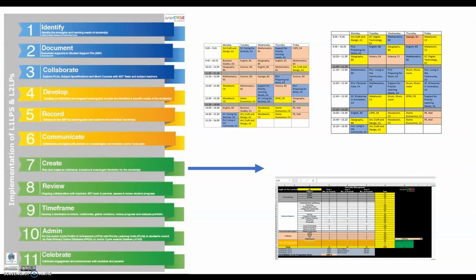Step 7 of the implementation of the Level 1 learning programmes and Level 2 learning programmes poster is all about creating an individual timetable for students engaging with the Level 1 and the Level 2 learning programmes. As you can see from the graphics on the slide, this could and should involve students accessing subject classrooms as well as resource and withdrawal time.